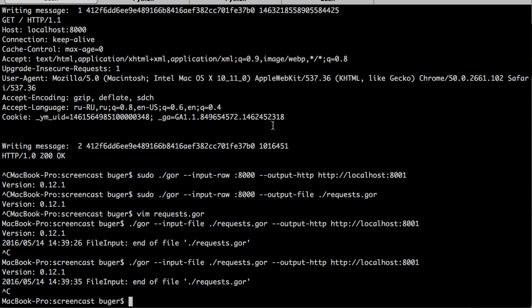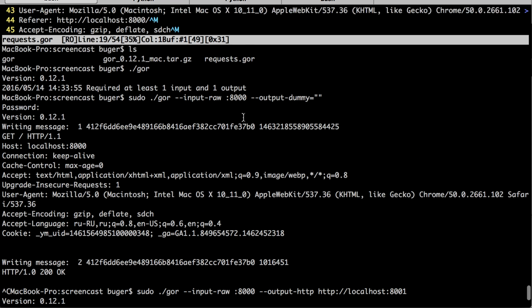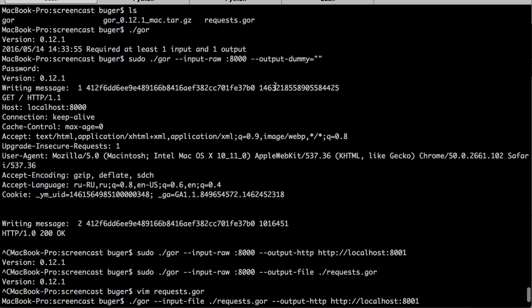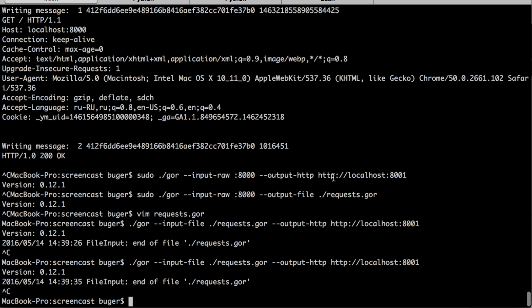So, what did we learn today? We learned how to capture traffic from a running web server, how to output it in live mode to different environments, and how to save it into a file and later replay from this file. In the next screencast, I will show you how to filter and modify traffic on the fly as you want, and you can even replay it at high speed for load testing.